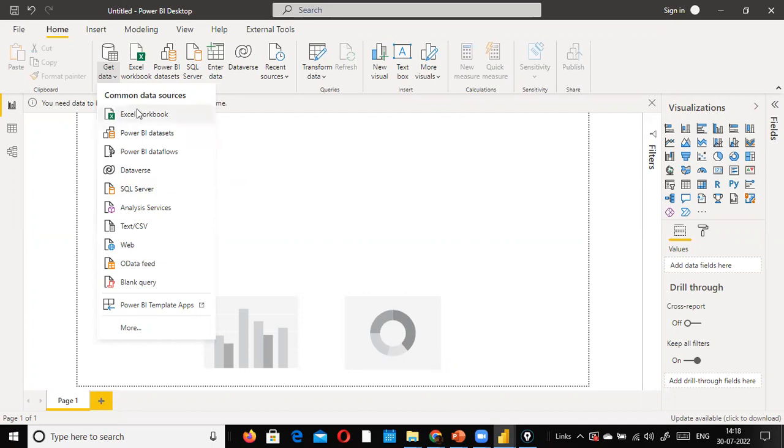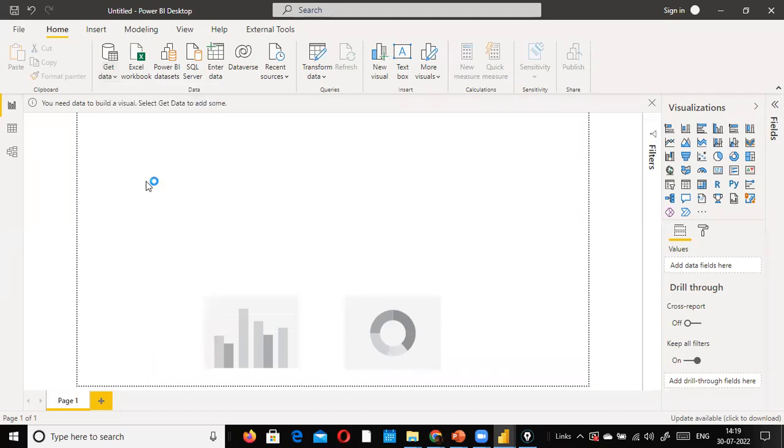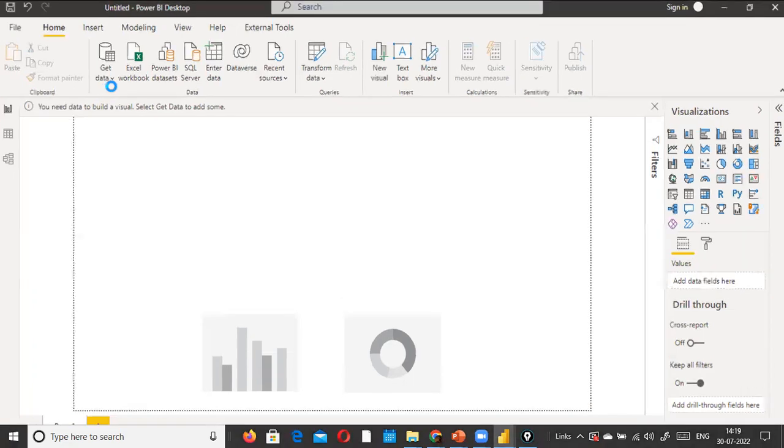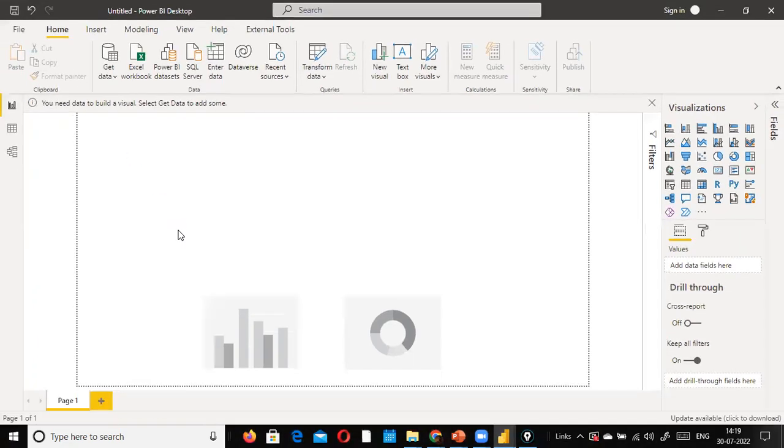And in some cases, the data is available in Dataverse. It is a cloud, Microsoft cloud. It is not available locally. You need to connect to the cloud, and from there you need to download it. And then you have something else called SQL Server. We installed SQL Server in the last session, right? So all of you must have installed SQL Server.